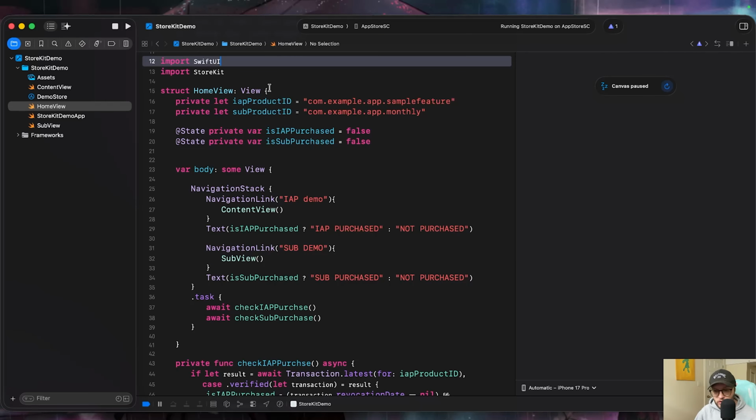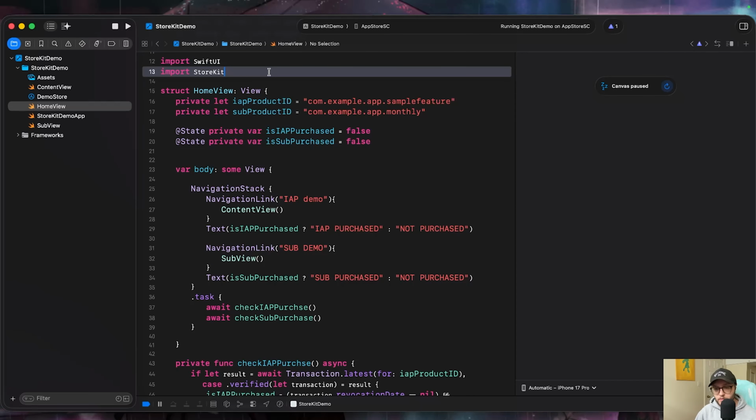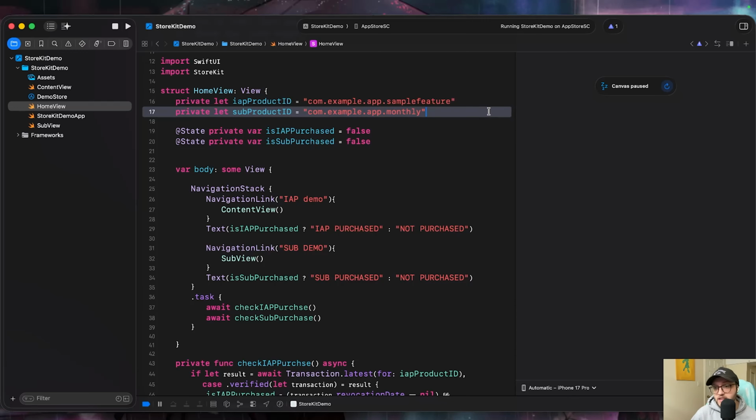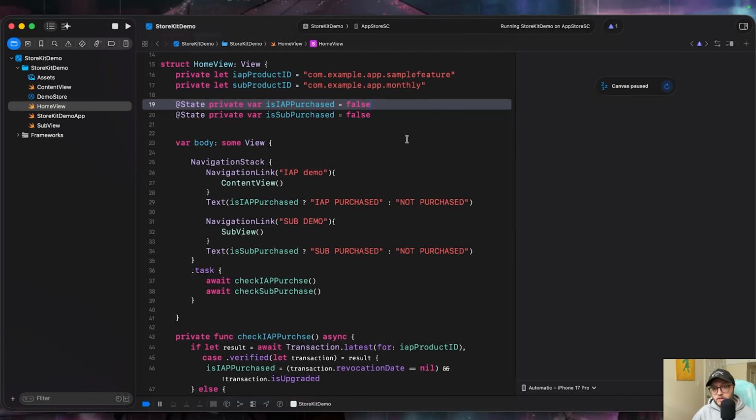Okay, I just created a really quick basic home view. So make sure that you're importing SwiftUI and StoreKit as always. Then I would create your product IDs. So declare the product identifiers that you're using for the in-app purchase and the subscriptions. Hard coding them here keeps it pretty simple. In actual production, you'd probably centralize the IDs to avoid any typos or duplications. Then I would create some state variables to track the entitlement statuses for each product. So we have the in-app purchase and the subscription here.